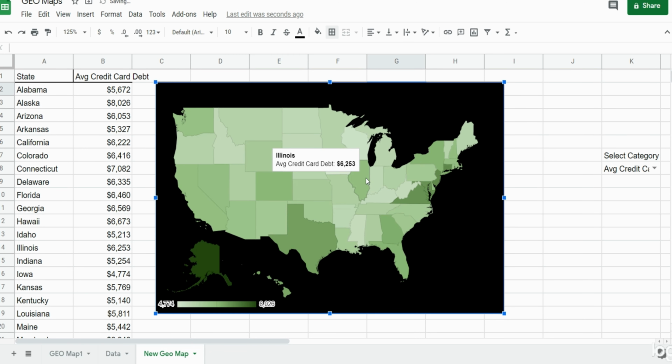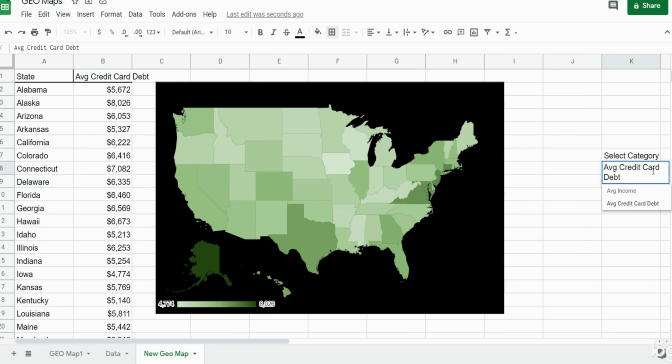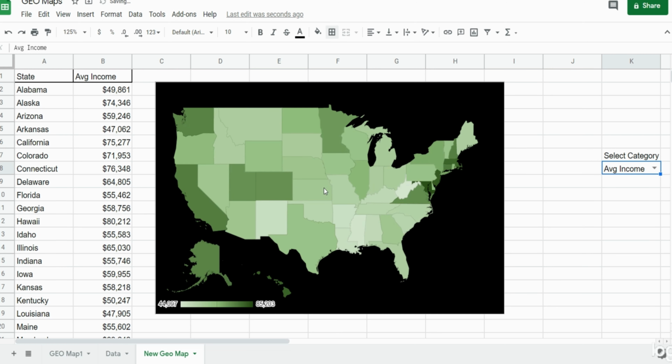And now as I hover over this, you can see we're currently pulling in the average credit card debt per state. And if we change our Dropbox selection to average income, you can see our map adjust accordingly and now reflects average income for a given state. So that is how you can create a geo map that is driven by a Dropbox in Google Sheets.